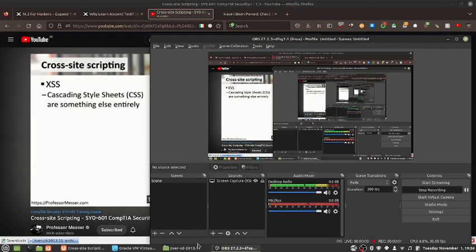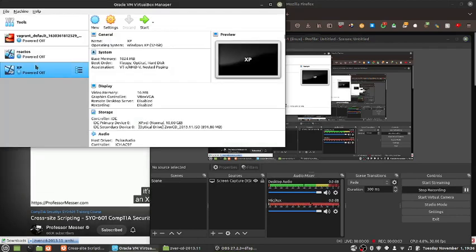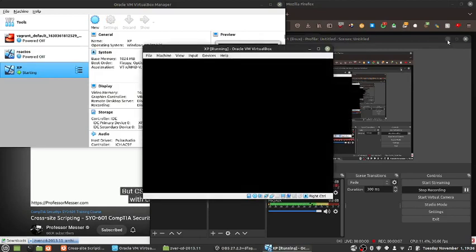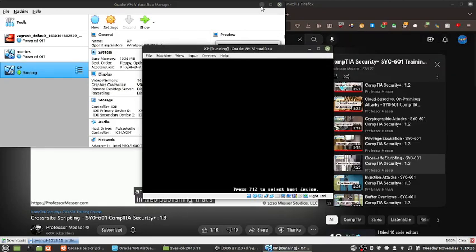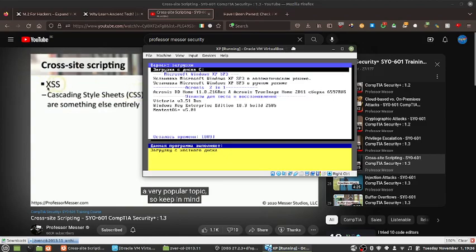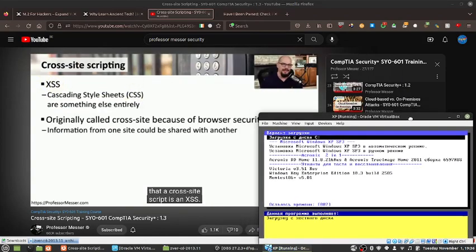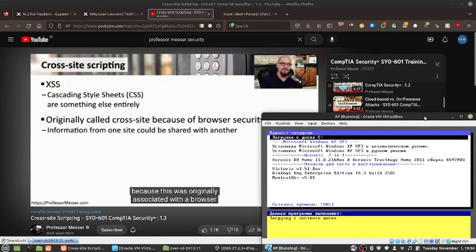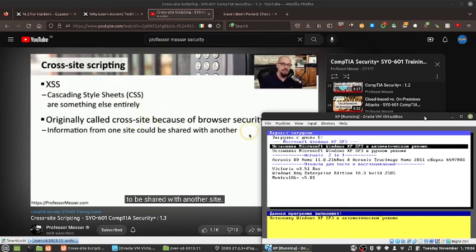Cross-site scripting. If you ever see this abbreviated, it's abbreviated with an XSS instead of a CSS that you might think with cross-site scripting, but CSS is commonly associated with cascading style sheets. And when you're working in web publishing, that's a very popular topic, so keep in mind that a cross-site script is an XSS. We call this cross-site scripting because this was originally associated with a browser vulnerability that allowed information from one site to be shared with another site.